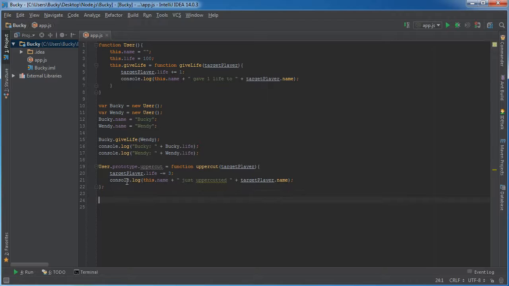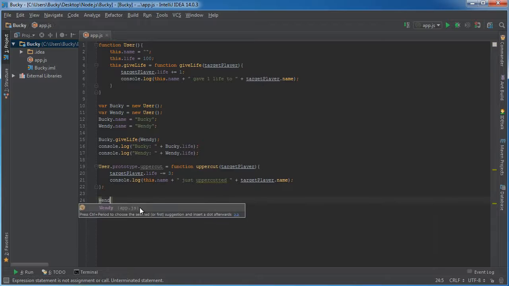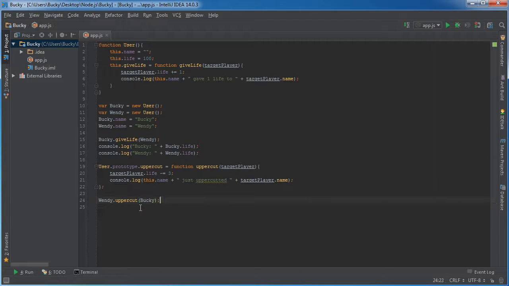Don't believe me? Well, check this out. I gave a life to Wendy before. She, for some reason, hates when I give life to her. Maybe she just hates me. I don't know. So she decides to uppercut me. So Wendy.uppercut(Bucky). Alright, that was very cool. Now let's just print out their lives again.